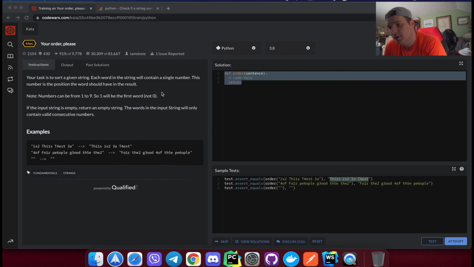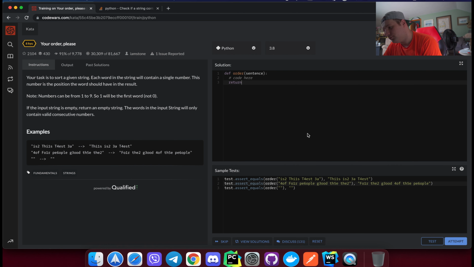Your task is to sort a given string. Each word contains a single number. This number is the position the word should have as the result. The numbers can be from 1 to 9, so 1 will be the first word, not 0. If the input string is empty, return an empty string. The words in the input string will contain valid consecutive numbers. Alright, so we need to return a string of words ordered by the numbers that are in those words.